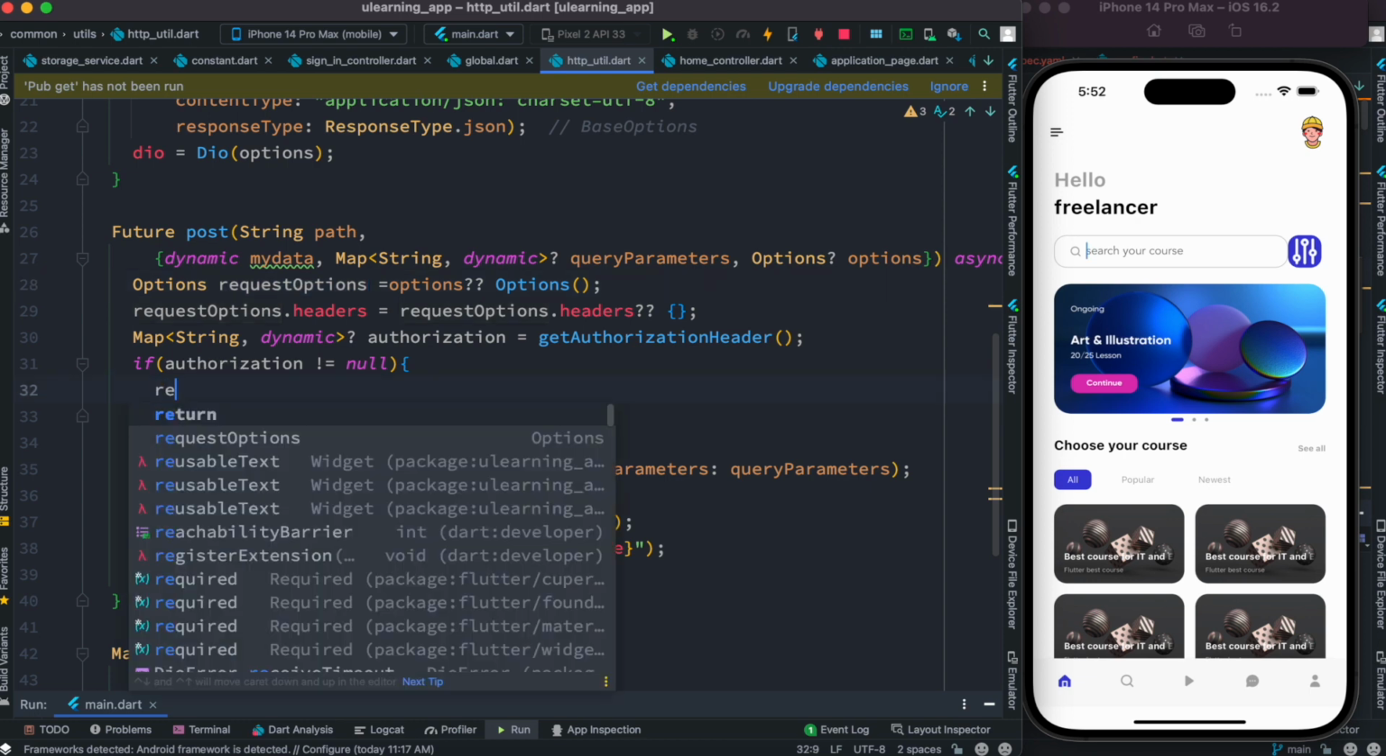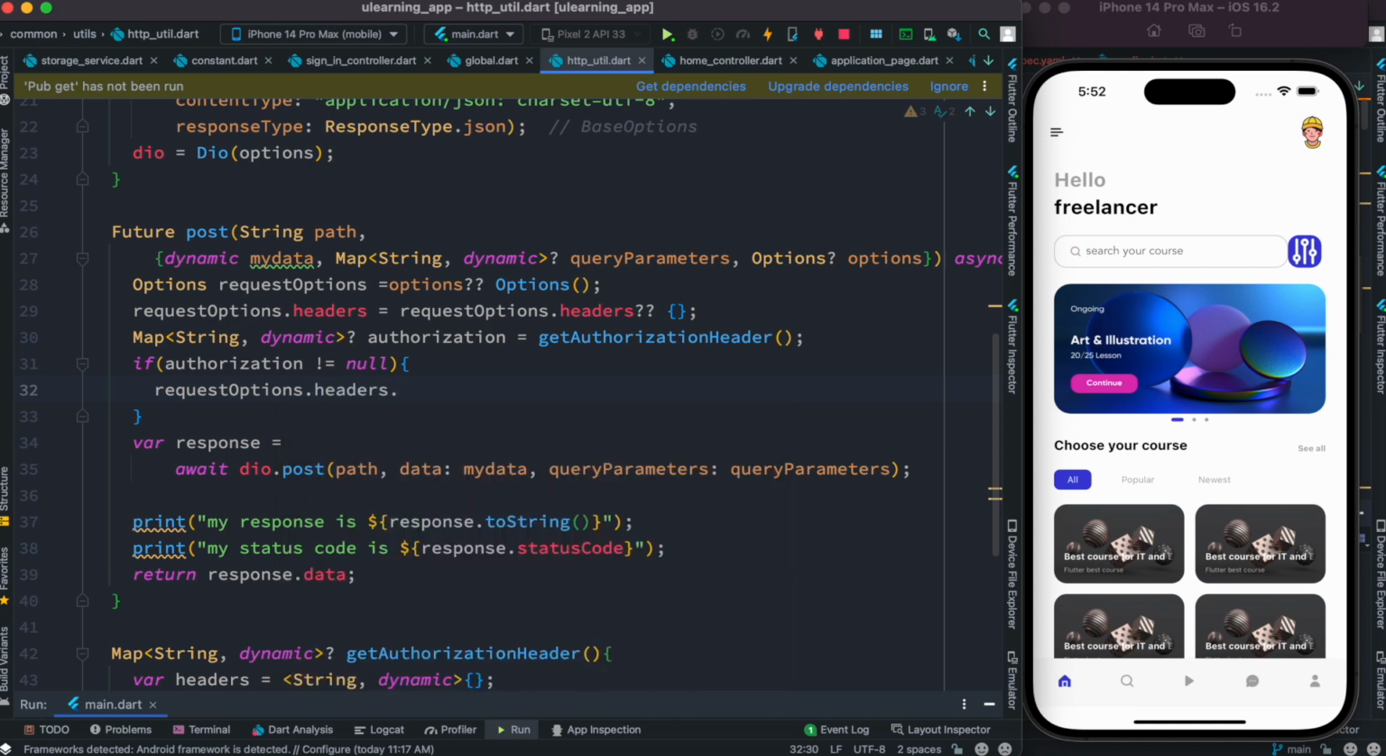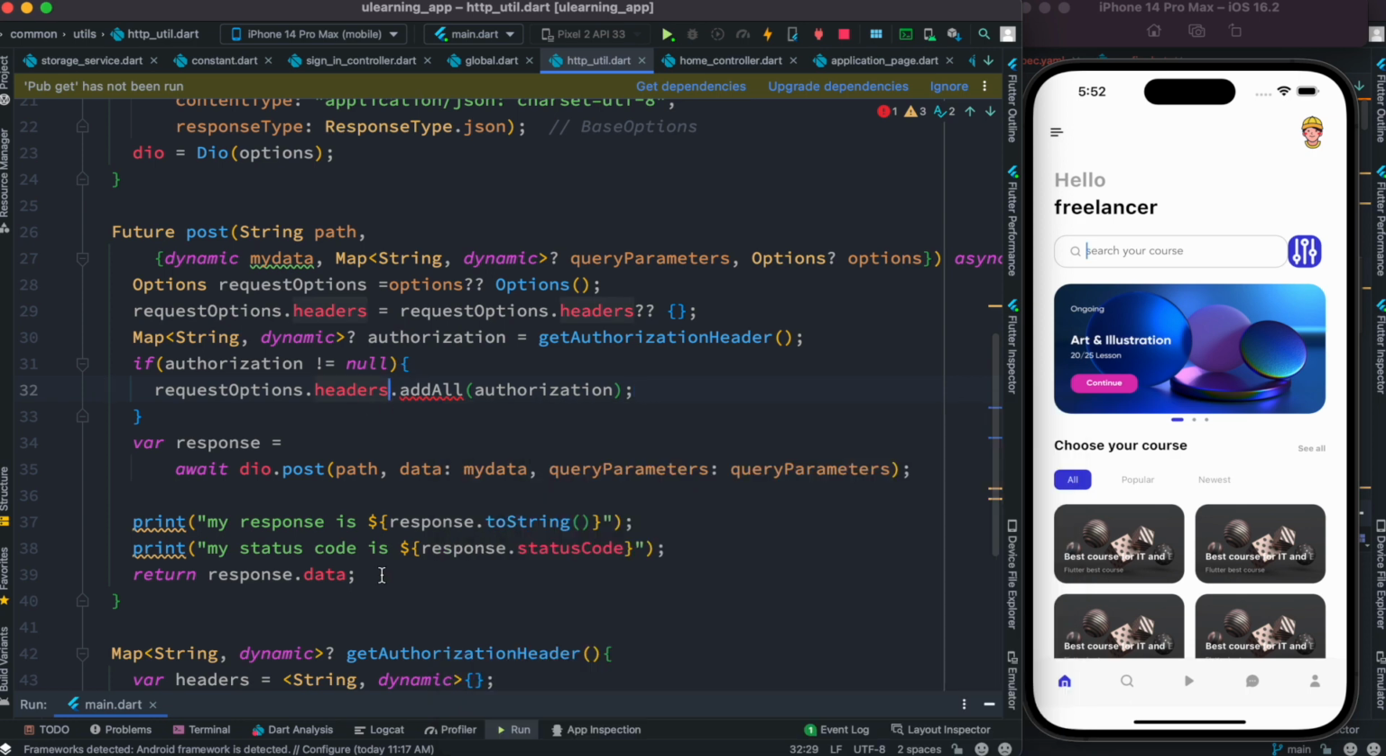Save inside this request options. So here request options dot headers, and then here is a function which is called addAll. Inside this we're going to save authorization. All right, and after this we'll just have it like this. Let's see. Okay, so here we'd say our headers is not null. So that's how you retrieve the headers in Dio, and then assign them to this options object, which is request options.